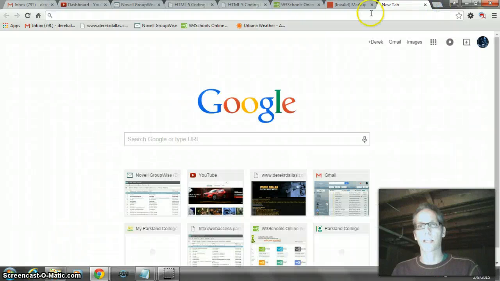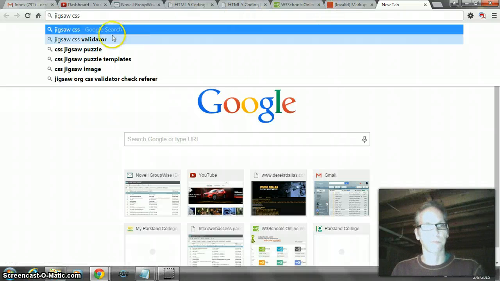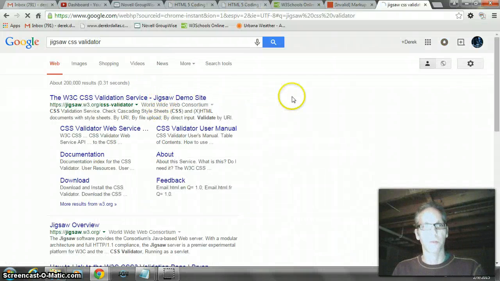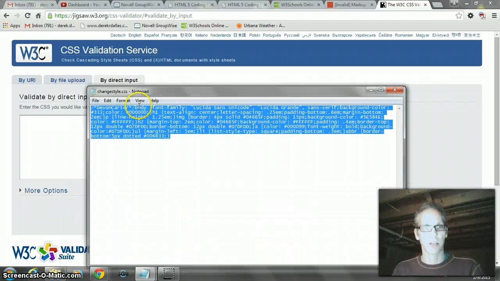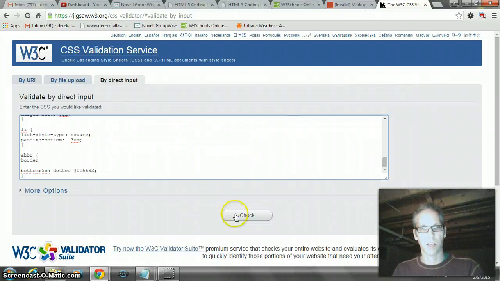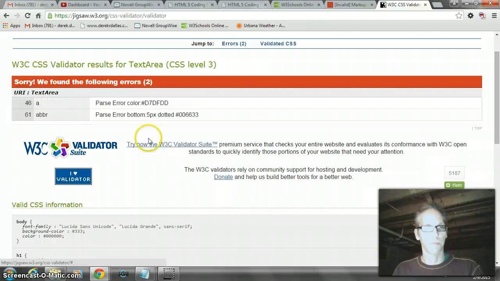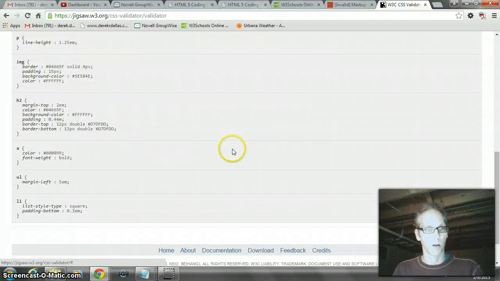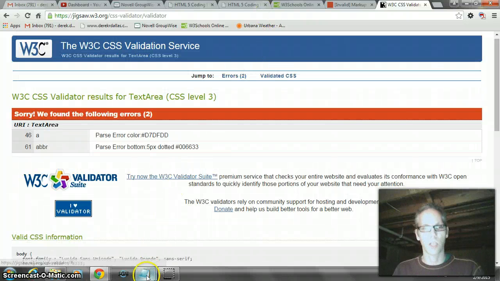Now if I want to check this CSS, I can go to the Jigsaw validation right here, do direct input, and go back to my CSS style sheet. I can copy this, paste it in here, and check that too. It's saying there are some issues. It says it can't run a couple of these things. So wherever those are, these are good. I'd have to look at the code, but it'll run.